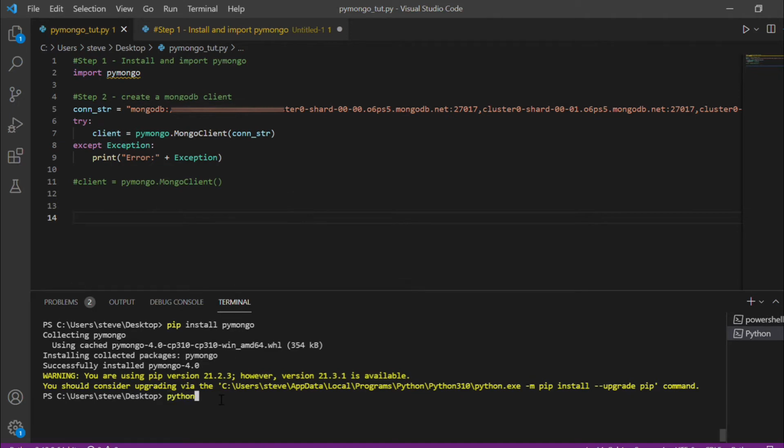Okay, to run Python, and what's the file name? File name is PyMongo. There you go, enter. If we are not getting anything, that means we are able to connect successfully. Let's see what happens. Bingo. Yes, we are able to connect to our database successfully. Congratulations. We just learned how to connect to a database using PyMongo.